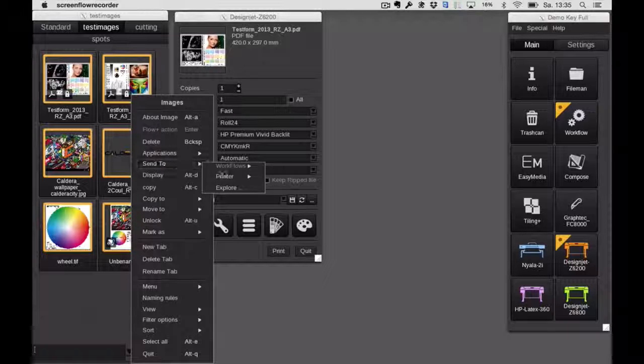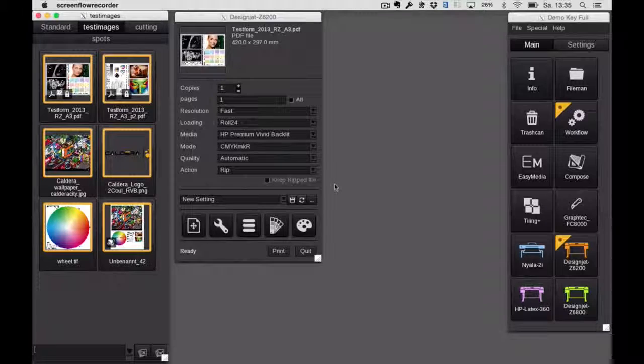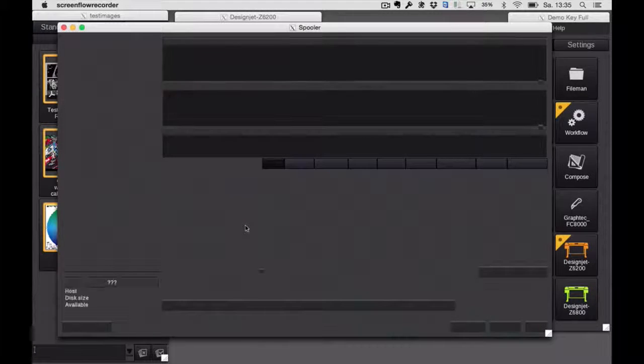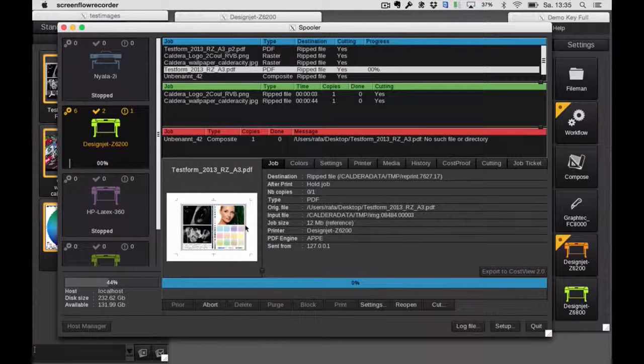So I select several files, go send, printer, choose the printer, and there I have my setting. So with just that click, all of those files will fall into the spooler and will be ripped with exactly these settings I have defined before.